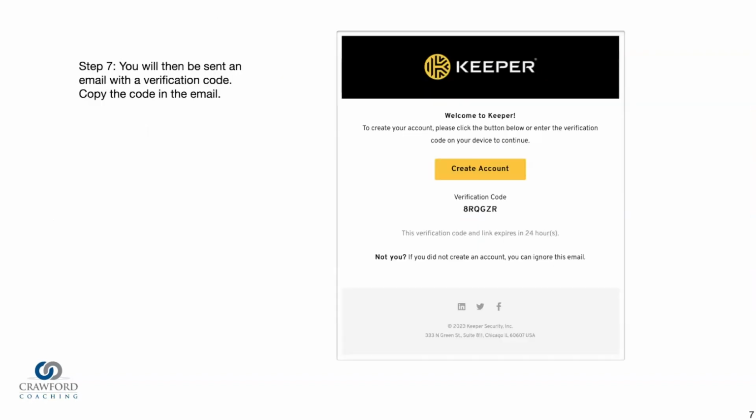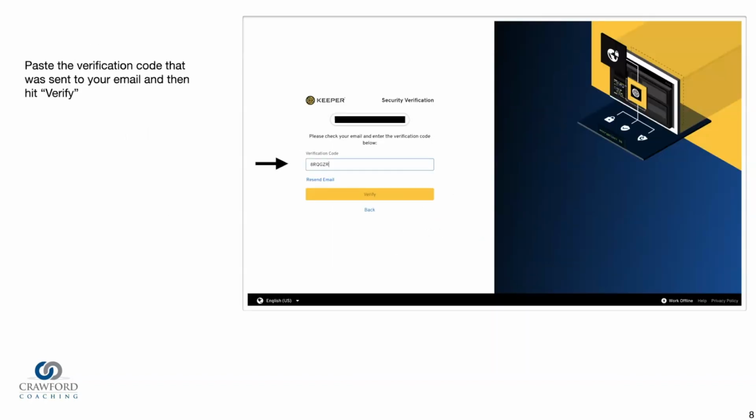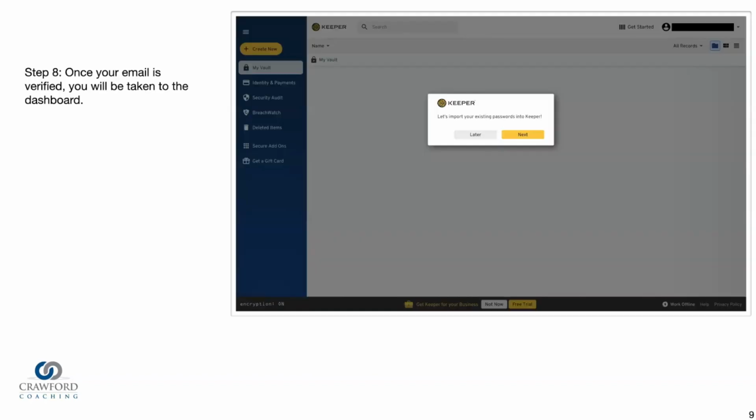Step 7. You will then be sent an email with a verification code. Copy the code in the email. Paste the verification code that was sent to your email and then hit Verify. Step 8. Once your email is verified, you will be taken to the dashboard.